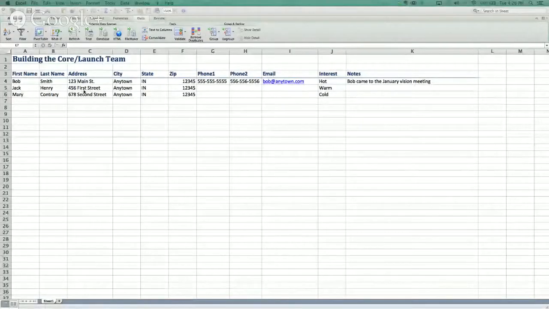Nothing really extremely fancy about it, but there are some tips that you may not know about Excel that will help you use this effectively. So here's a list, and you can see that it comes with some dummy information, and I've just typed in several people.